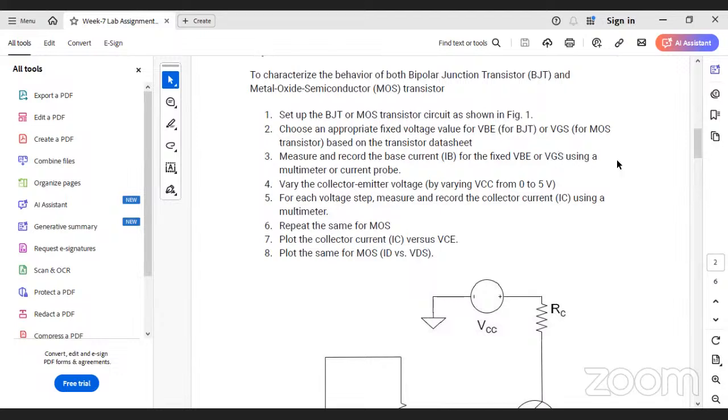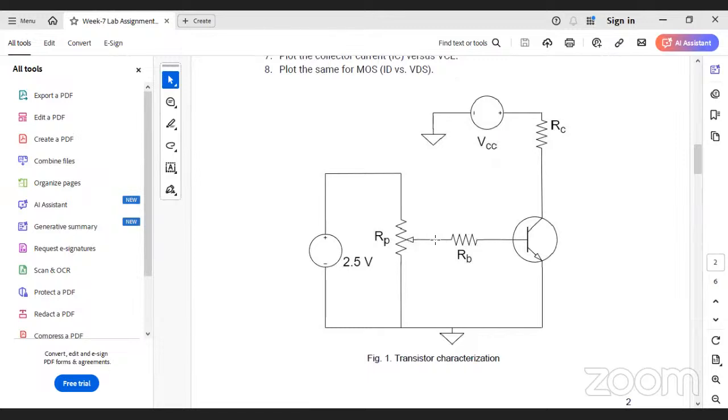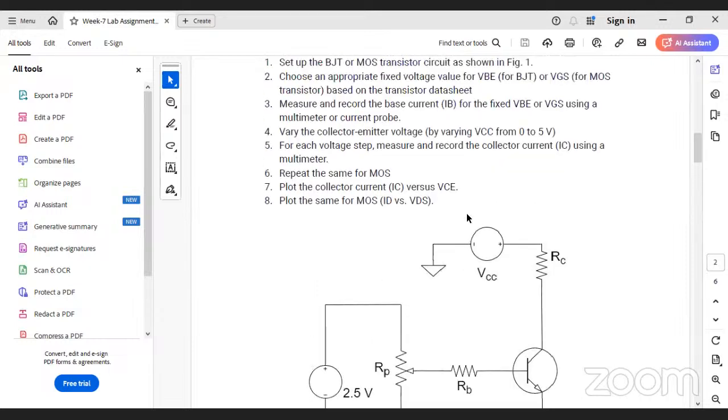Then measure and record the base current for the fixed VBE or VGS. Using a multimeter, you can measure the voltage across RB, and the voltage across RB divided by the RB value will give you IB.